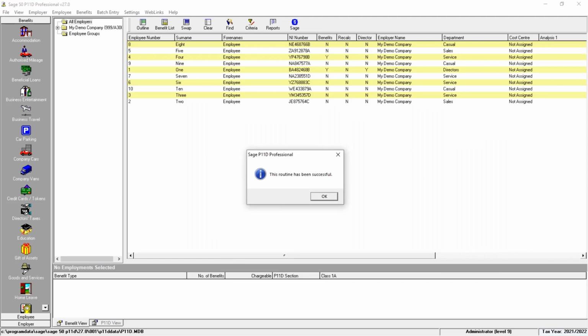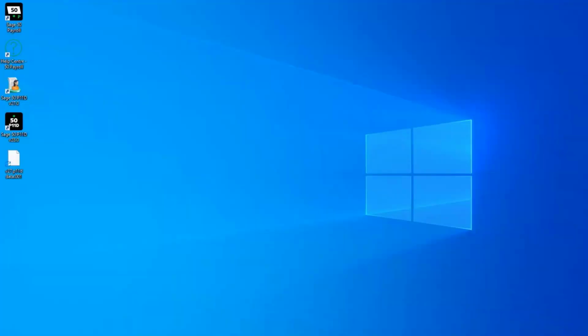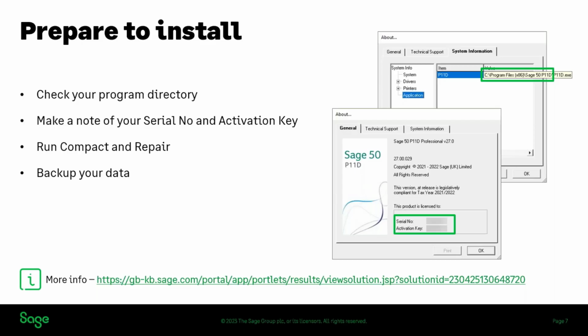So once that's successful, you'll see this message on screen, and then you are ready to download and install version 28. So I'm just going to close out of version 27, and we'll pop back to the slides. So that's your preparation steps. These are all documented in our help article as well, which is linked to on the screen.